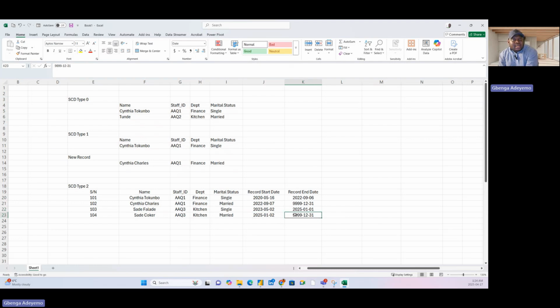And the record end date for the current one is probably going to be the maximum date. Some companies even implement their own flag such that you will see something like this is active. So this one will be 0, this one will be 1, this one will be 0, this one will be 1. So you can know the one that is currently active. So this is just to introduce you to slowly changing dimensions.